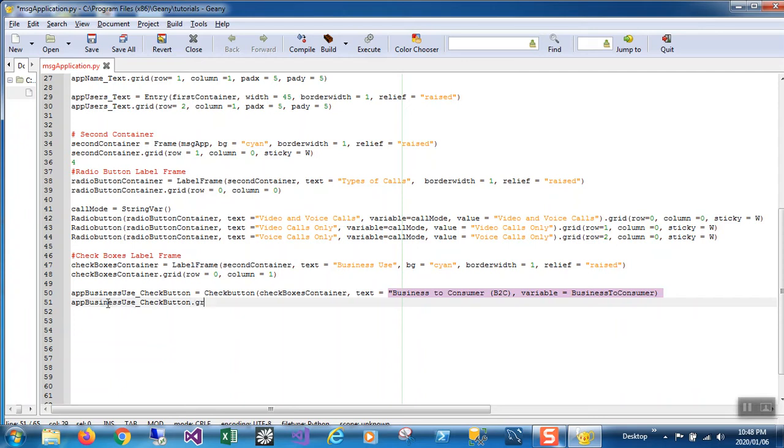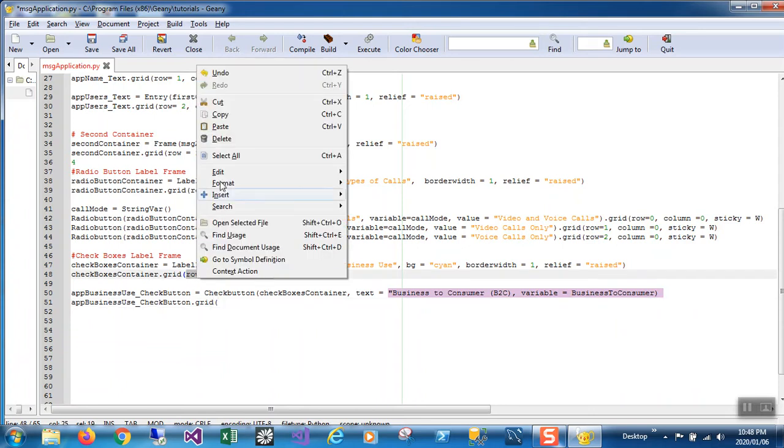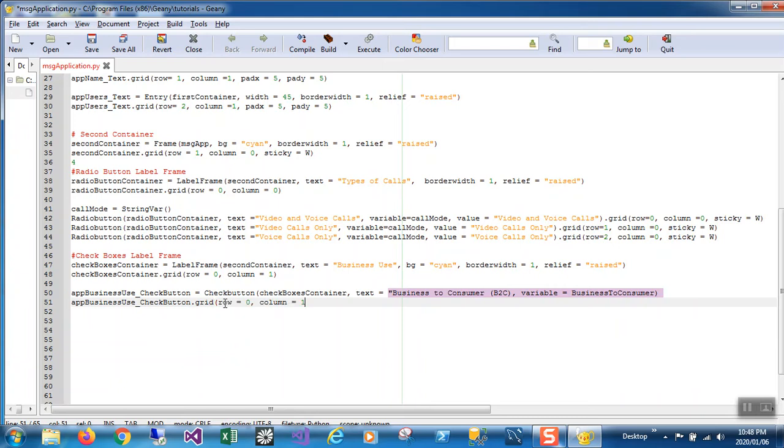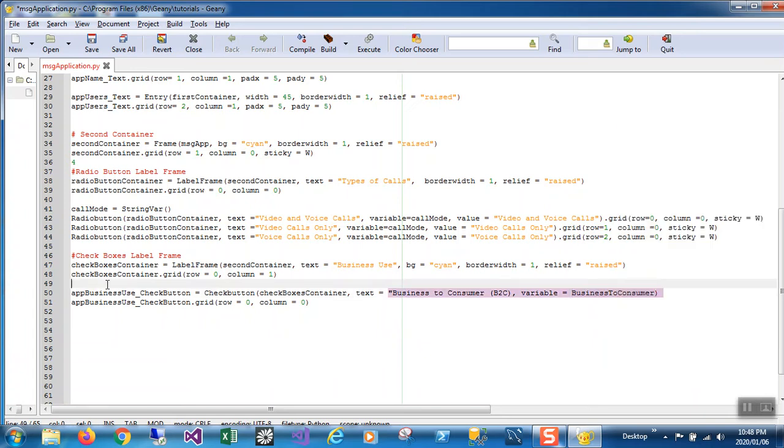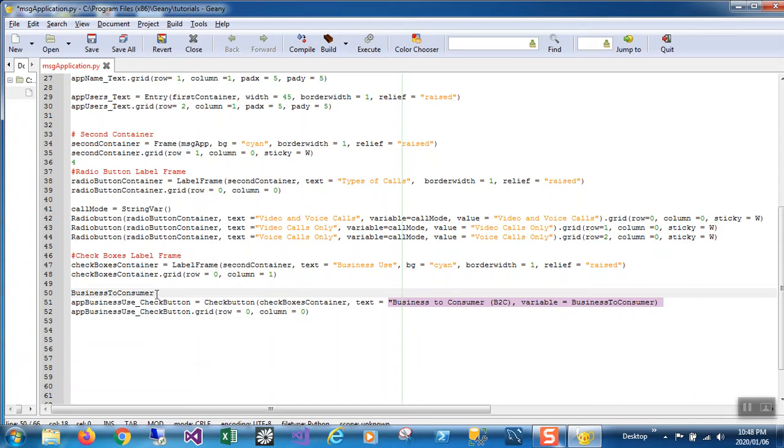Okay, where am I placing it? I'm saying grid, and then I'm going to declare the places where I'm going to add it. So let us just copy that. Within this frame, I'm going to put it on row 0 and column 0. Now if I run it, it's going to give me an error because I didn't declare that variable. So I'm going to copy that variable and declare it before using it, and say what type of variable it is.